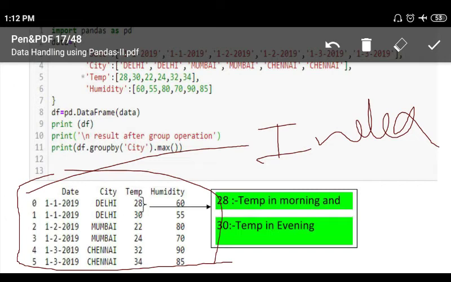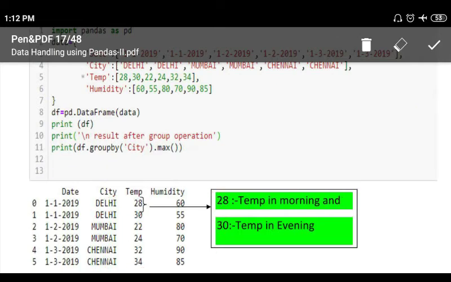See, there are two temperature values, morning and evening. Now I want to find the minimum temperature, maximum temperature or average temperature. So how to do this? This line number 11 is important.